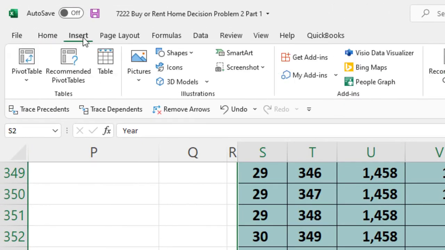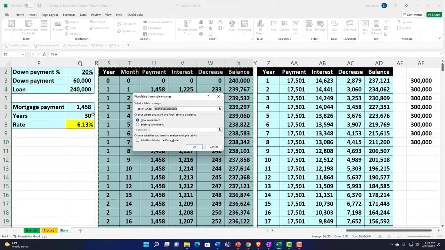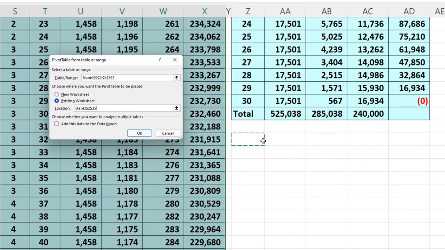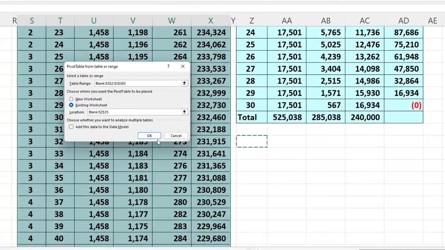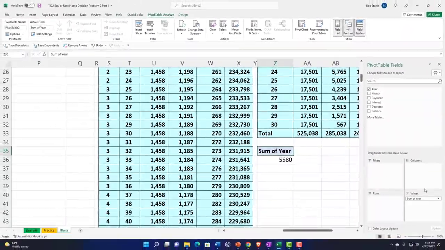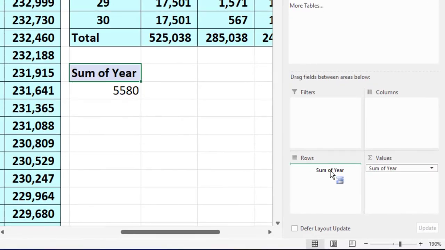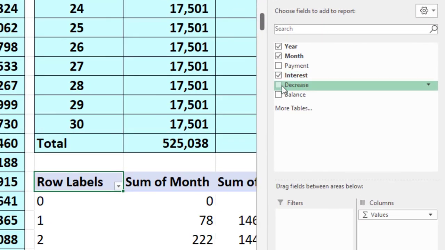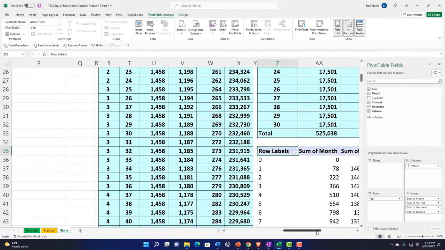But if I go to the Insert tab and just make a pivot table, and I want to put that in the existing worksheet, and I want to put it right there. Boom. That's where I want it. And then OK. And then I'll just put the years down here, but I want this pulled to the left in the rows area. And then I want the months. I don't want the interest. I want the decrease and the balance. And there it is, boom.